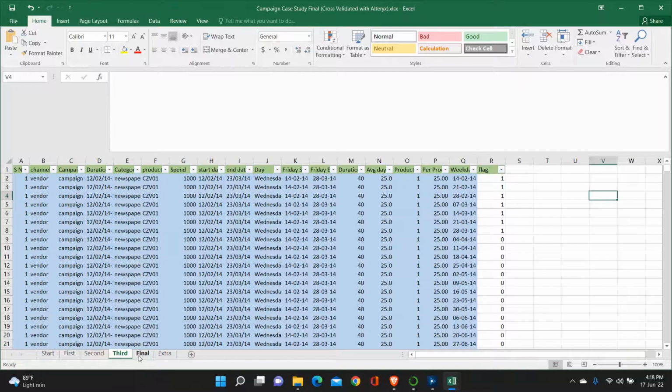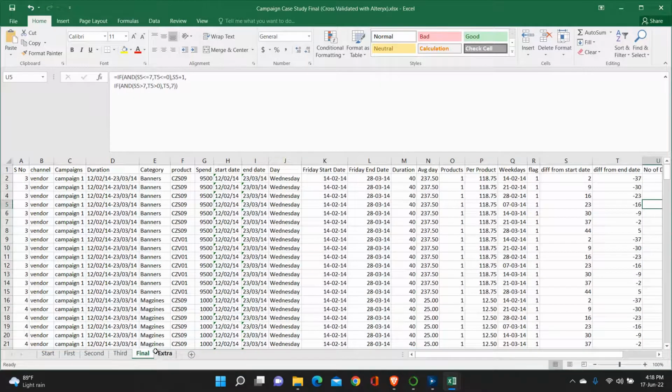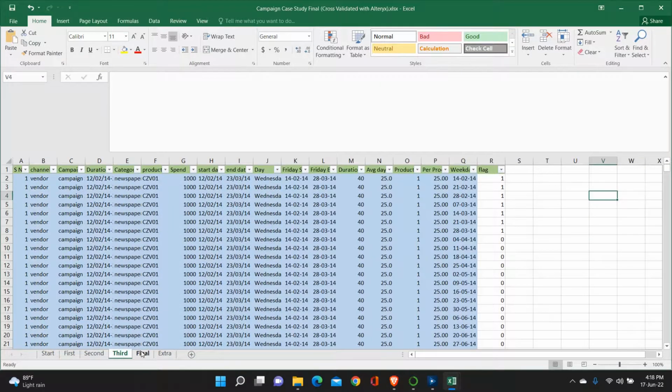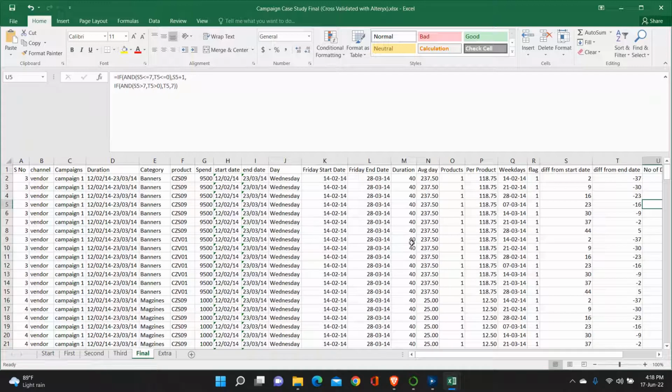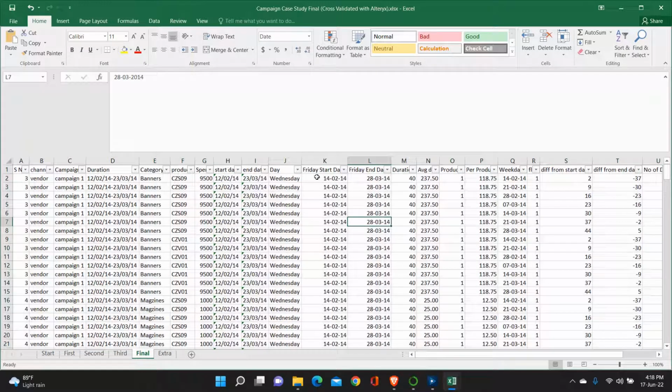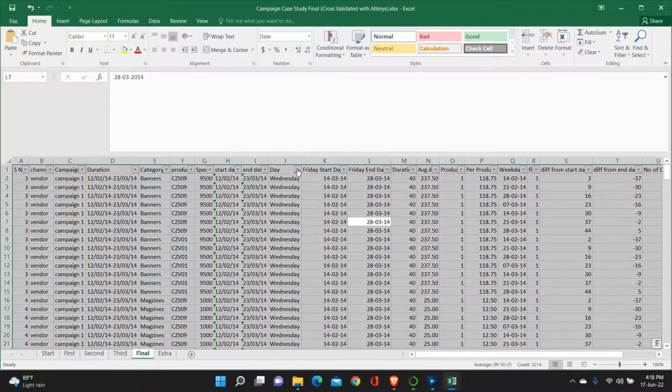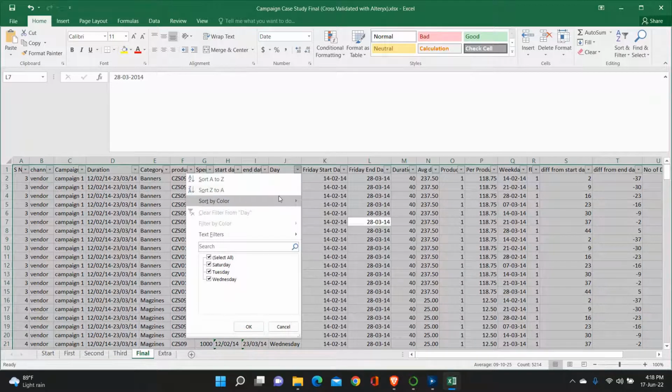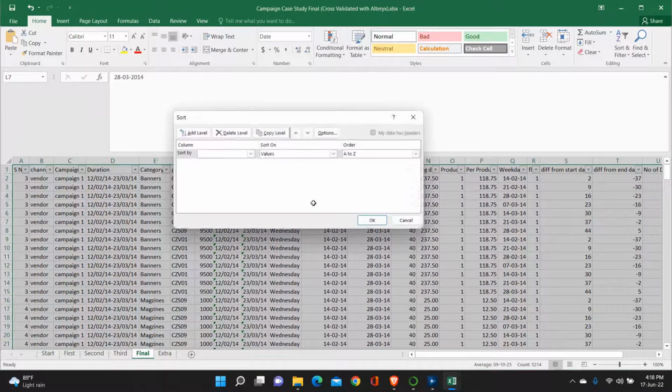So in this we haven't performed the sorting. In this we have performed the sorting. Here you can see it as newspaper. Here you can see it as banners. So what we have done, we have again pressed Ctrl+A to select all and Ctrl+Shift+L. So we will get this Ctrl+A. Then we will click on this. What we will do, we will do the custom sort.